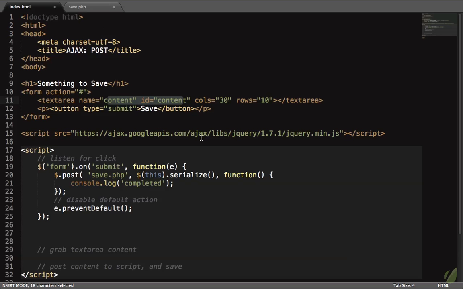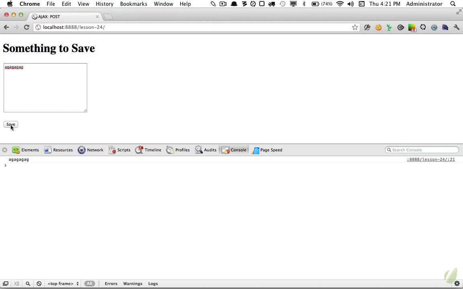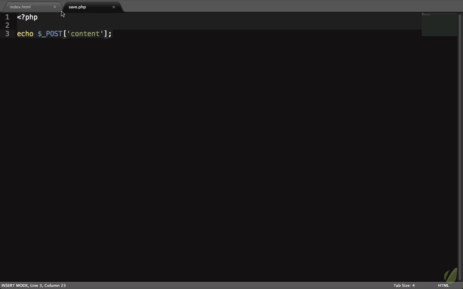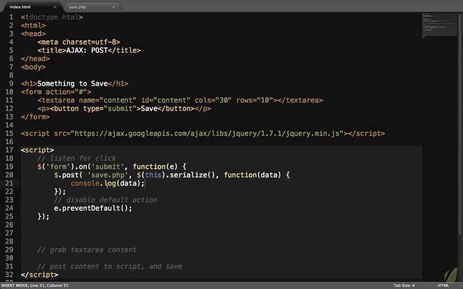So now the results of that will be sent to the callback, and let's log that to see what we get. console.log(data). I'm going to type something, click save, and check it out. That's what's being logged to the console. So that might seem simple, but that's actually really neat. We are grabbing what the user typed into the text area. We are posting that to save.php. And for now, save.php is taking the results and just returning it. And that's what we're echoing.